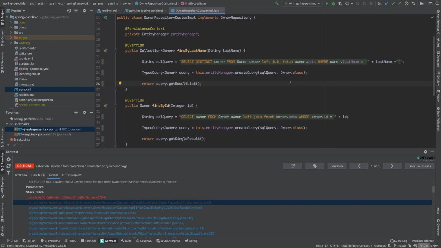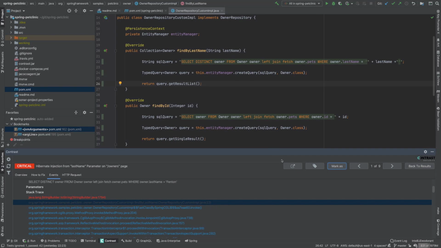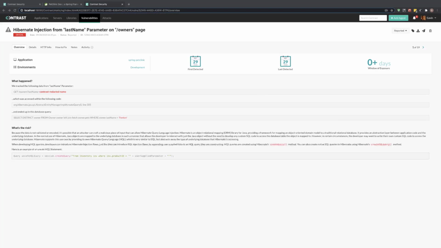Okay, so we know where to patch, but there's also some other features we can use. So we can tag different vulnerabilities to kind of group them together. And we can also even mark some of them as, say, remediated or some of these other statuses in here, and that'll be reflected in our dashboard. Or if we would prefer to delve into the details in the dashboard, we can also link straight back. So that shows how much easier it is to deal with those vulnerabilities during development.